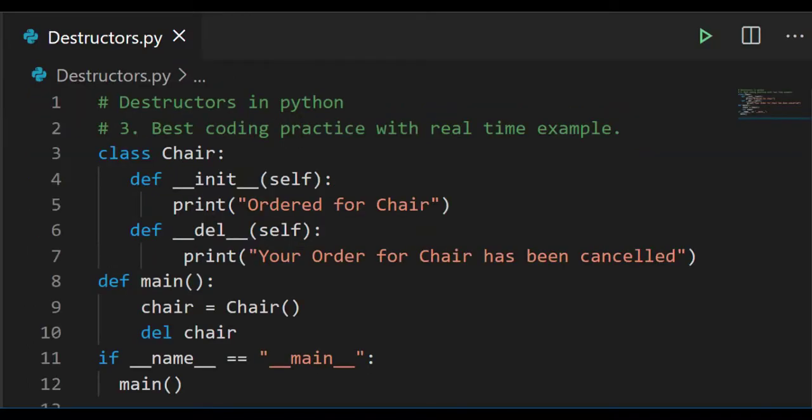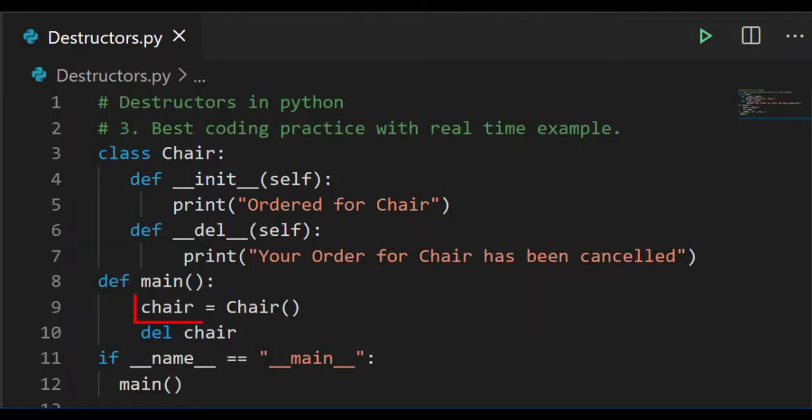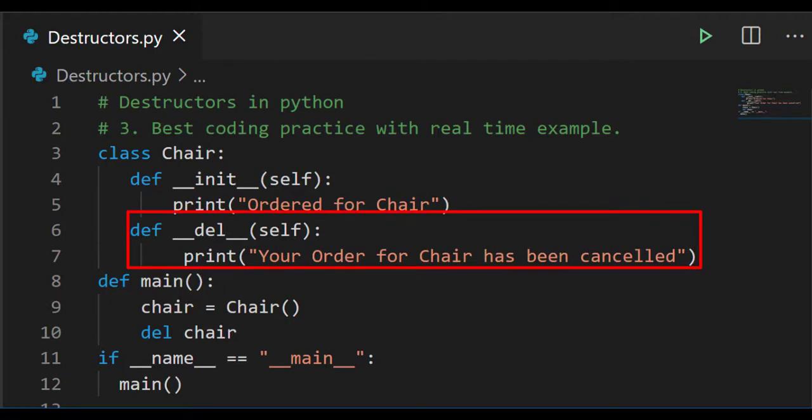Let's see the code from the beginning. Here first we created a class and then defined an init method which is also called a constructor. And one object is created for the Chair class. When we create an object, the constructors are called to initialize the data members. And that object is deleted by using the destructor method, that is def __del__ with the self keyword. And then call the destructor. It's all about the destructors.